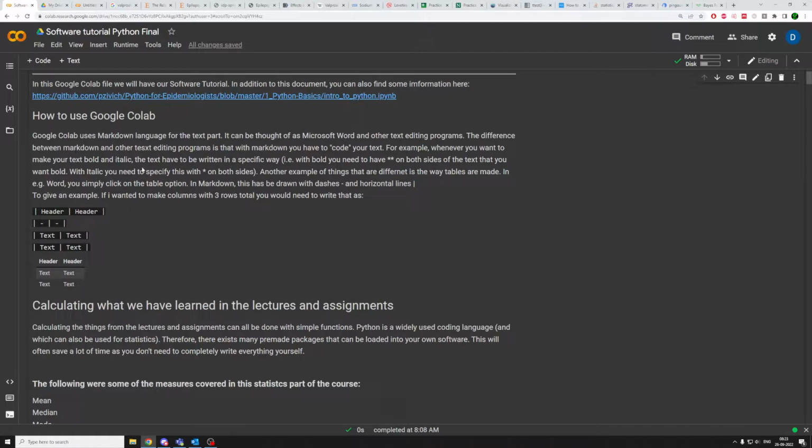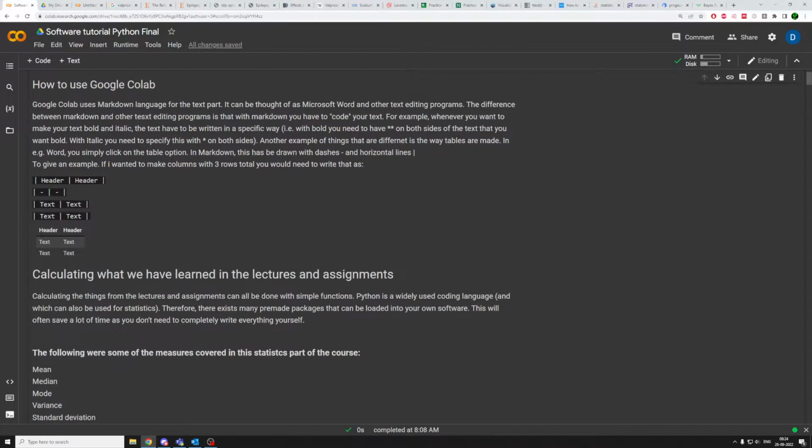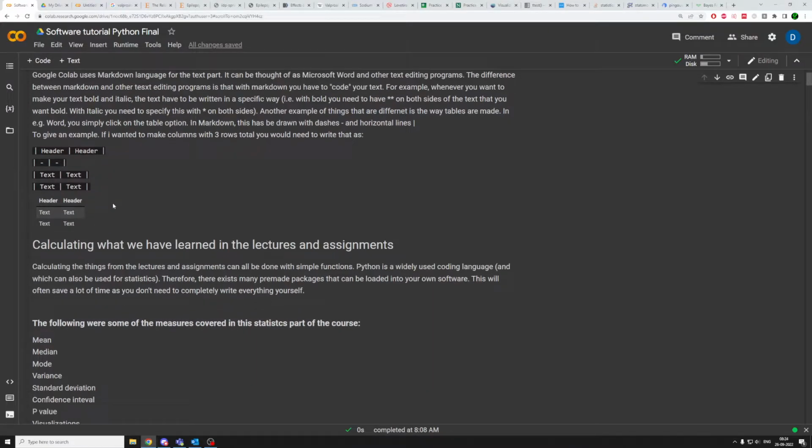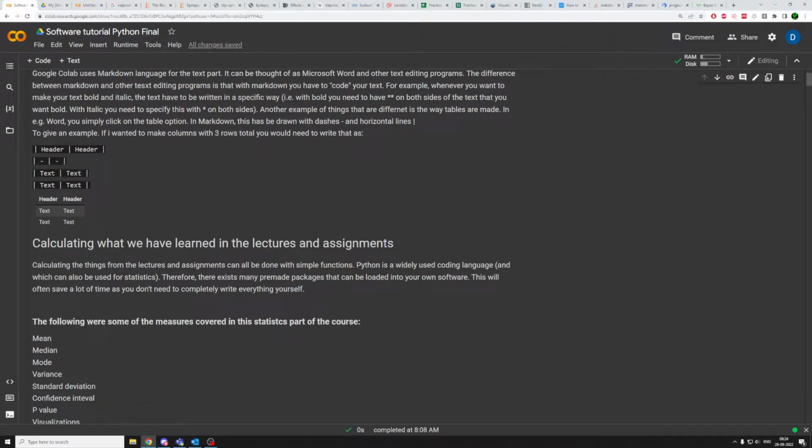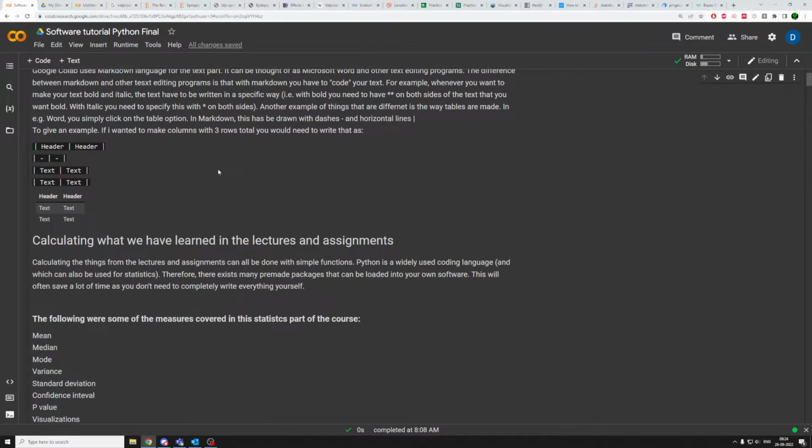So here we have the Markdown. You can make tables if you just write it. They'll look something like this, with the lines that you have to make yourself and then text. And if you write this in the Markdown, then that will become a table like this.